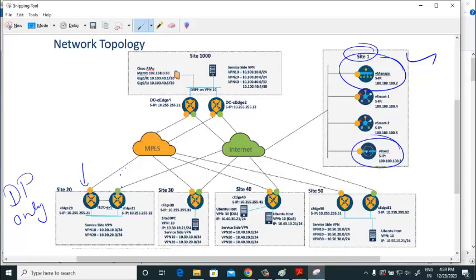Yes, those global configurations which are common for all sites will be provided directly by vManage. But for each site you will have a different policy, so those things are only provided via vSmart.